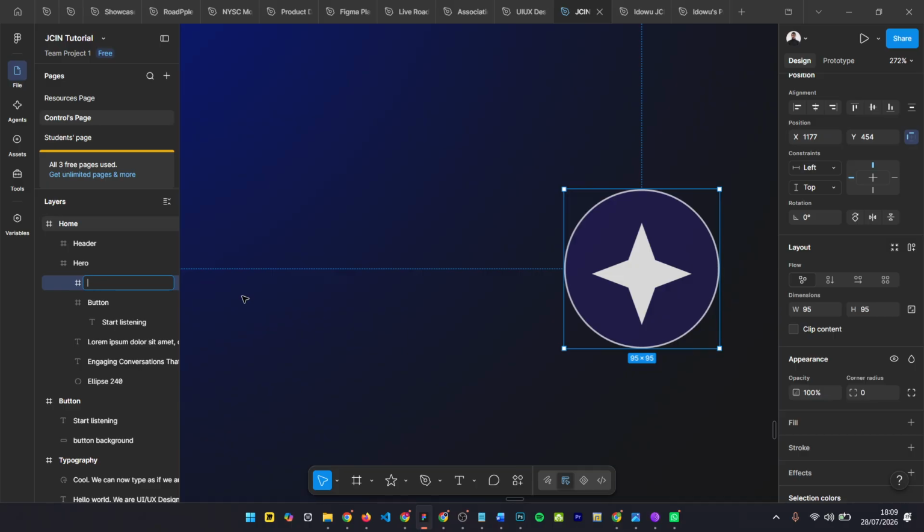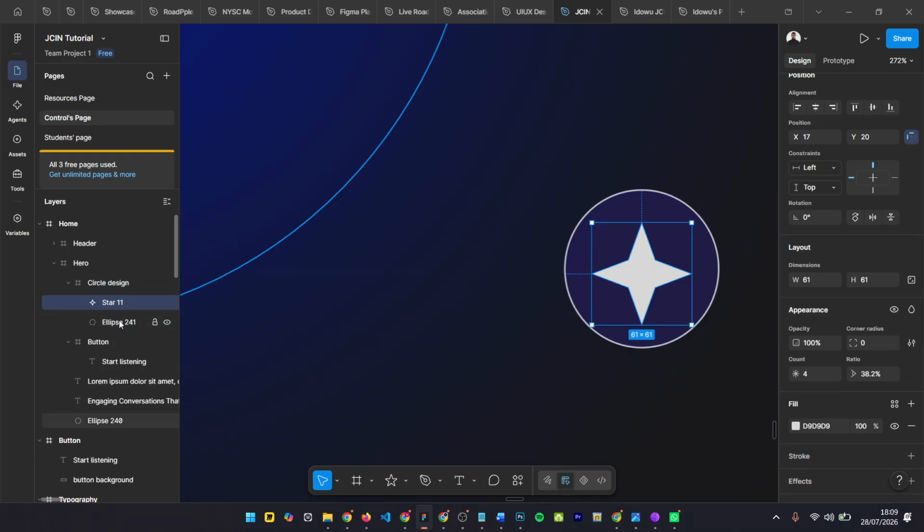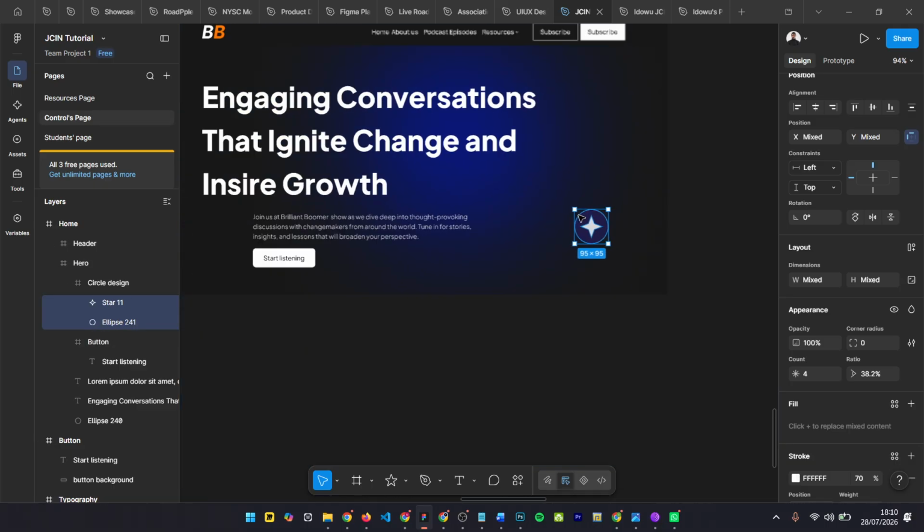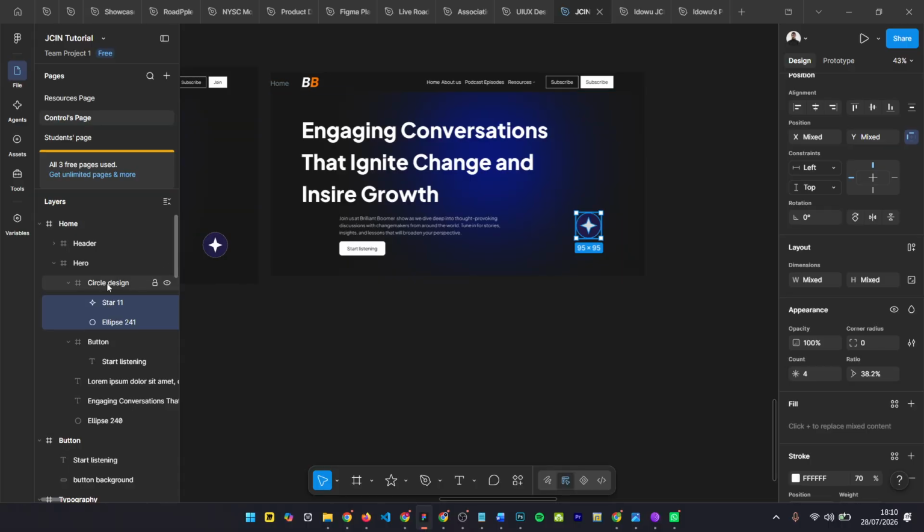Probably, let's just call it circle design. I don't even know what to call it. Circle design. Like this. So we can select both of these, star 11 and circle 11, and then align them horizontally and center vertically like this. That way what is inside will center with this circle.